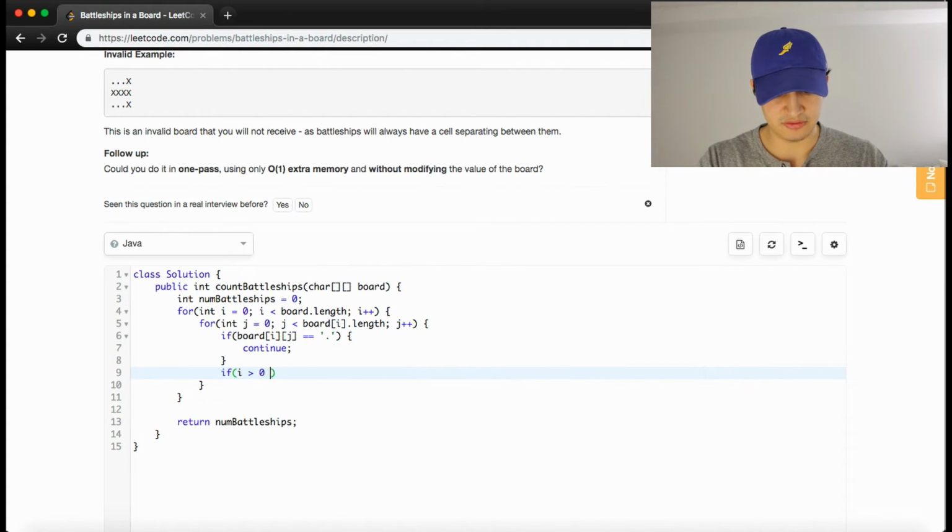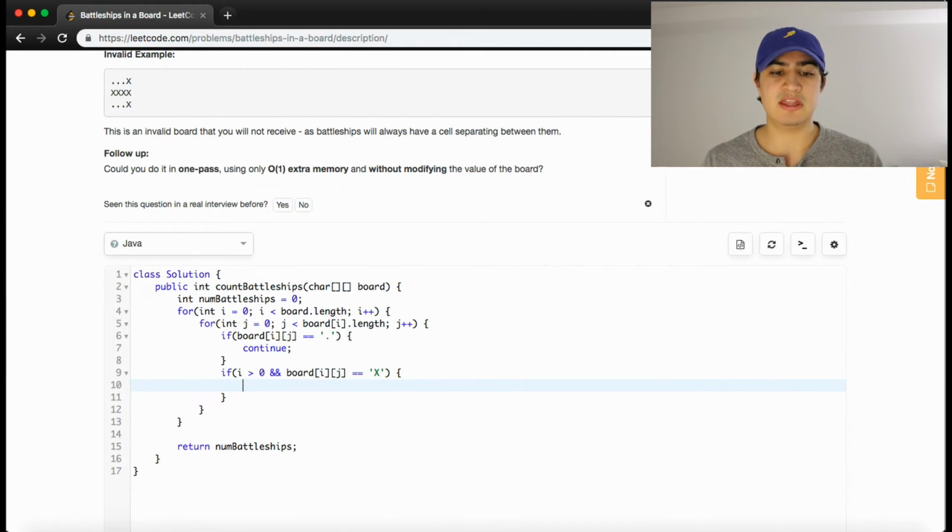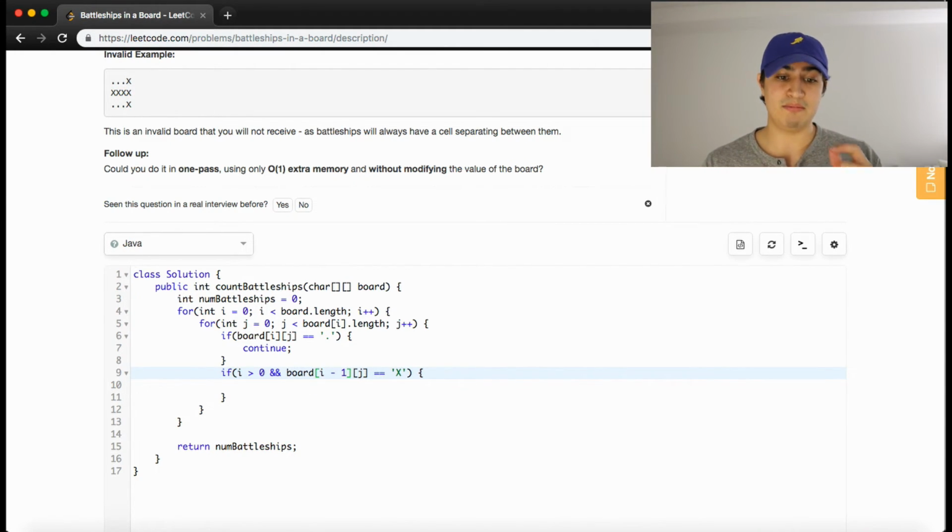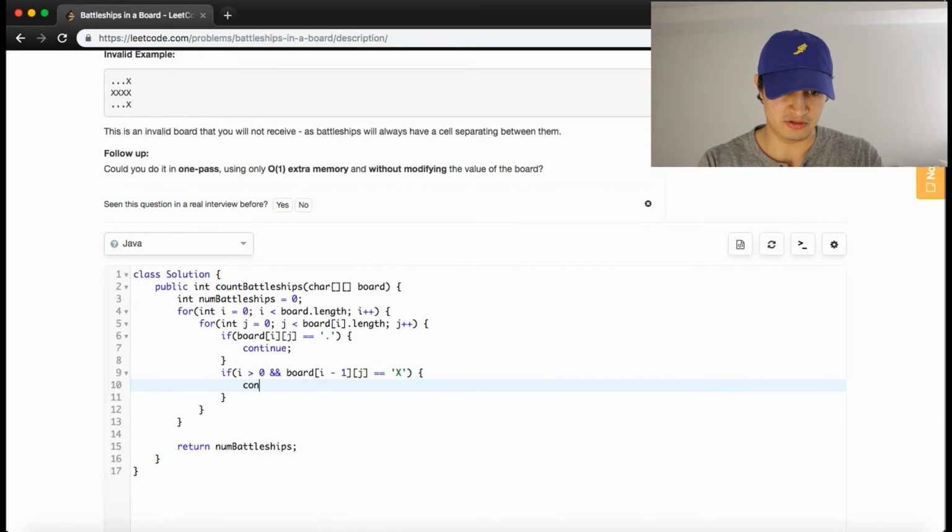So if i is greater than 0 and board of i j is equal to an X, then that means we're already counting a battleship. No, sorry. If i is greater than 0, meaning we can check the cell above us. So if i is greater than 0 and board of i minus 1 j, the cell above us, is an X, then that means we're still counting the same battleship. So we also want to continue.